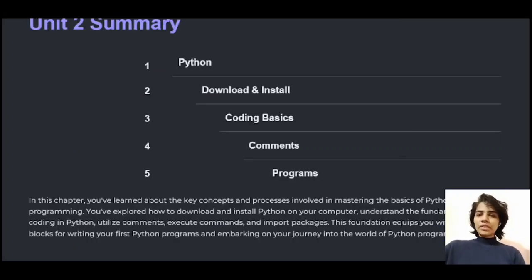Next is summary, what we have covered till now in the video. So first one we have done with the Python, introduction of Python. Second we have done with the download and install. We have learned some coding basics, we have learned comments, and we have practiced programs.